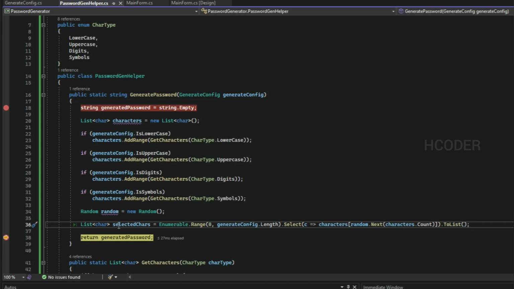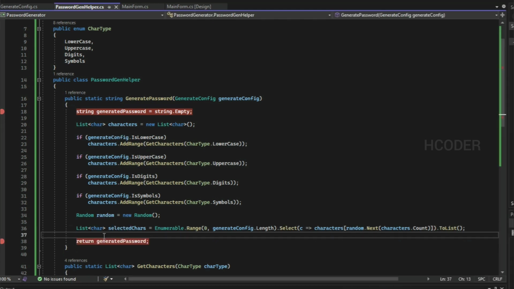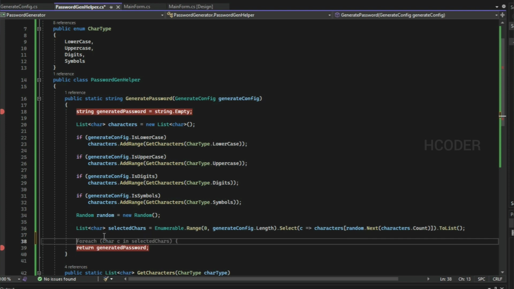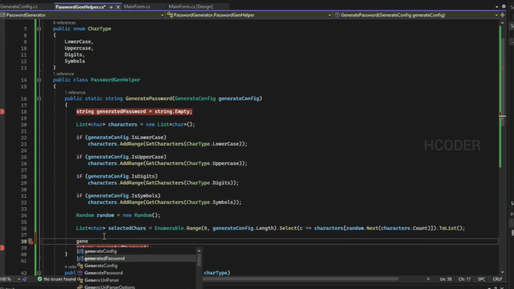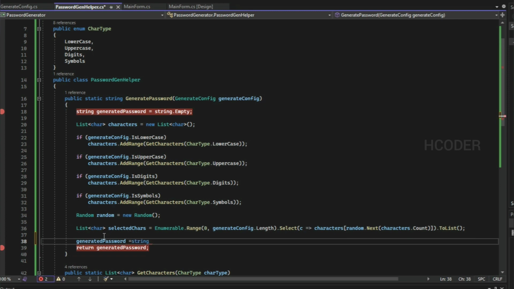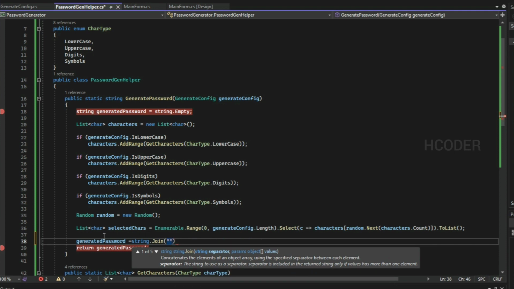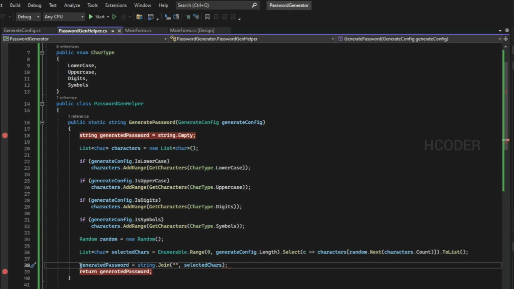So we got the characters ready. With the characters, we can combine them and form a string. We use join for that. The separator would be nothing, or an empty string in this case. And the second parameter would be selected char. So I think our application is good to go.